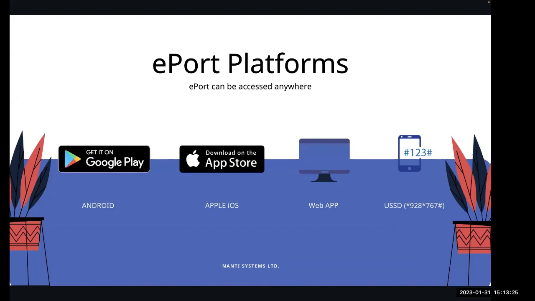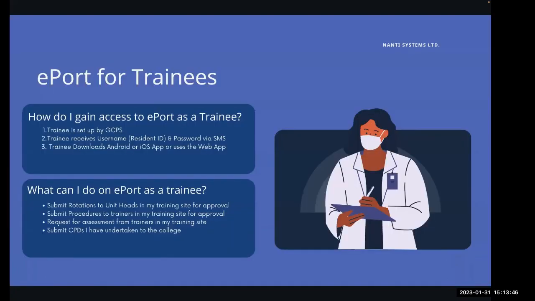The link is on the college platform. When you get onto the college platform, there's a bookmark button there that when you click on it, it gets you onto the web platform. There's also a USSD code, but only for the trainers to do approvals on the rotations, CPDs, and assessments that are submitted by residents. Now, what does the Eport application mean for our residents or our trainees?